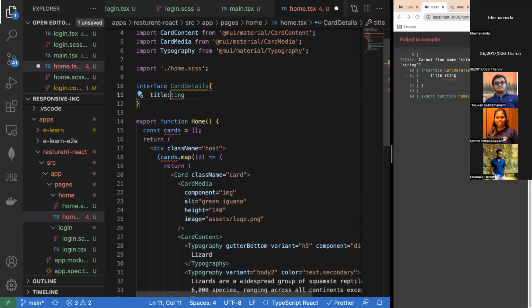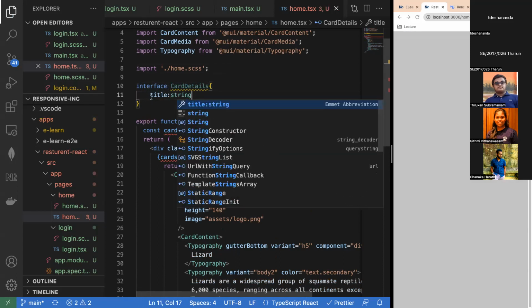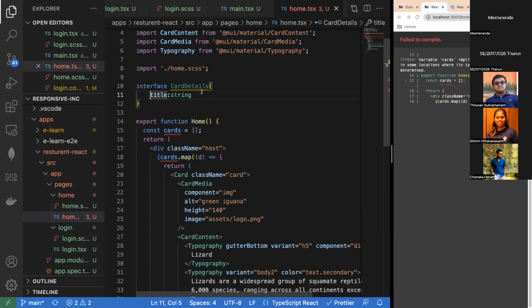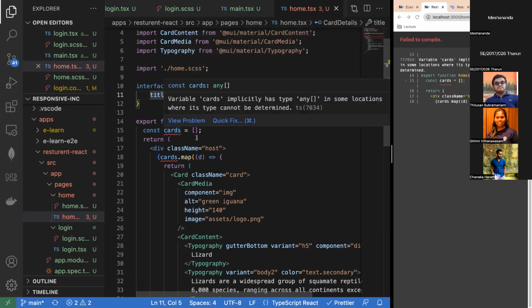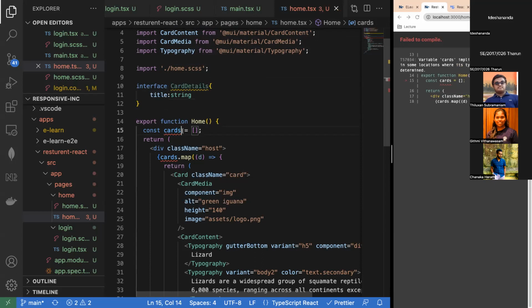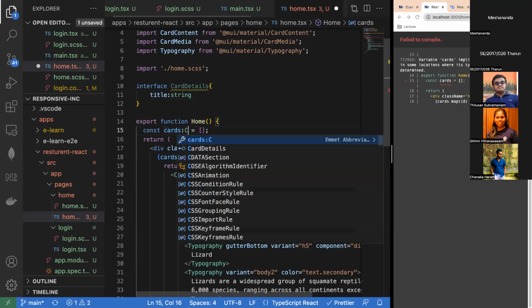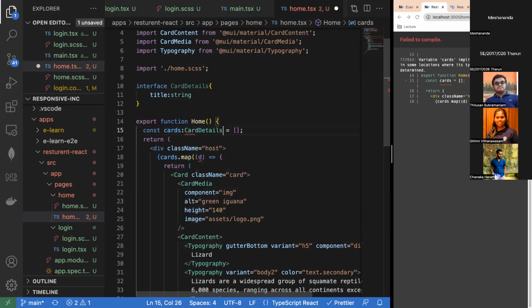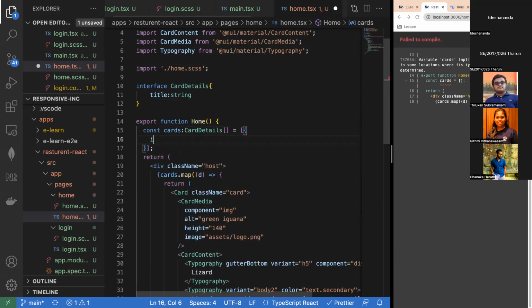Okay, string. Okay, and so card details. It's not going to be a normal card detail. It's going to be card details of strings. Okay, and I can have details in here.